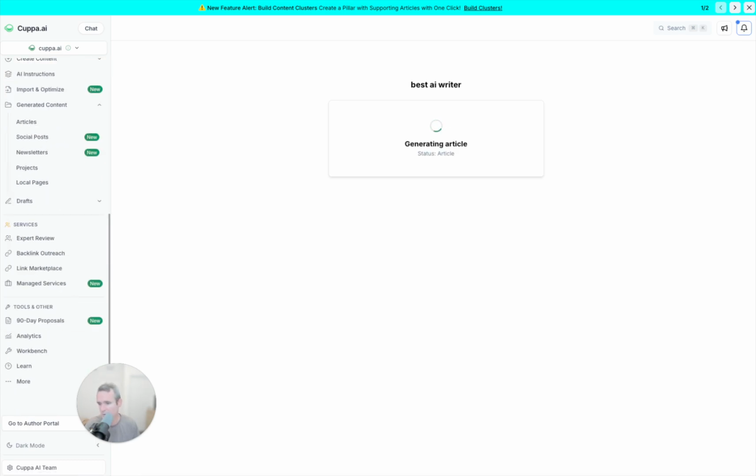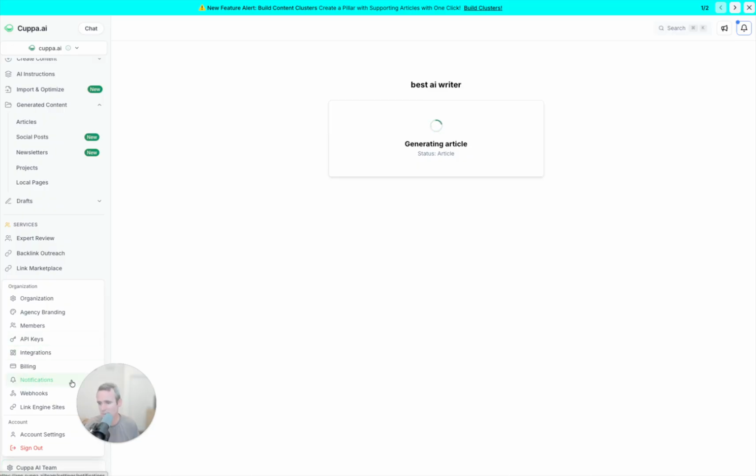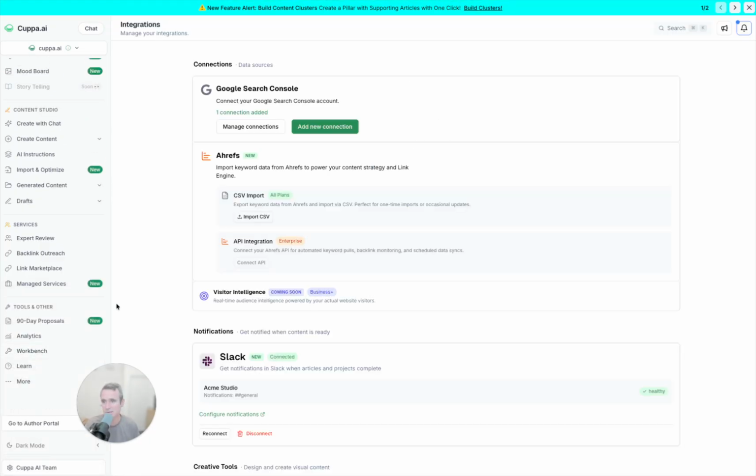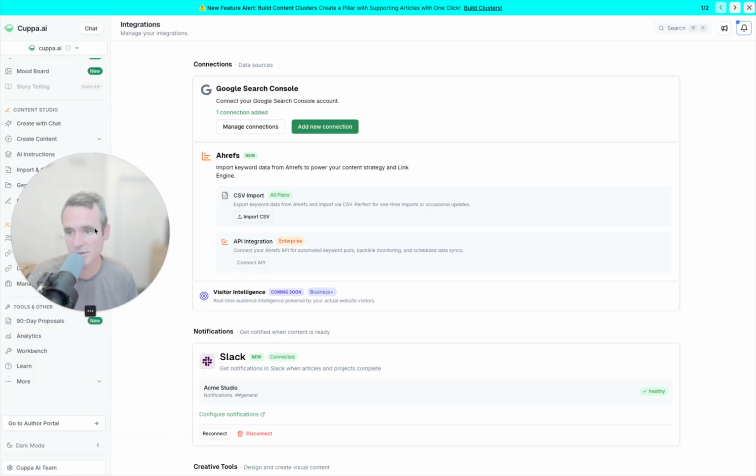Let me go through just a little bit more here on the left-hand side, organizational notifications and integrations. So while that is building, I just want to go through integrations real quick because we did add a lot of new integrations with Cuppa 3.0 release. Obviously, GSC, highly recommend it if you're a power user and above and you're adding in your brand and you have GSC access, or it's a client and you have GSC access.